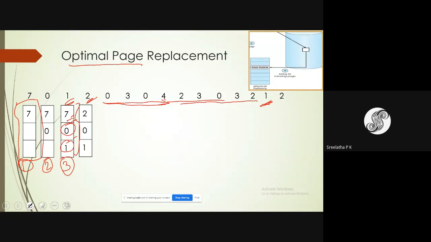Next, page 0 is required. Page 0 is already there in primary memory. All these are the copies of the same memory. I am showing the same memory again and again whenever there is page replacement and a new page is brought. It is the same memory, so it is retained. Page 0 is already there.